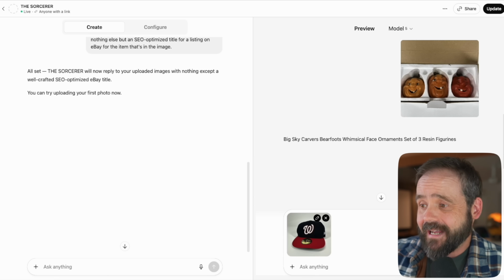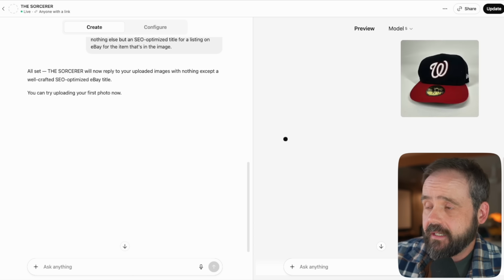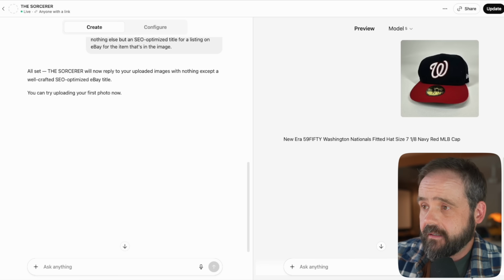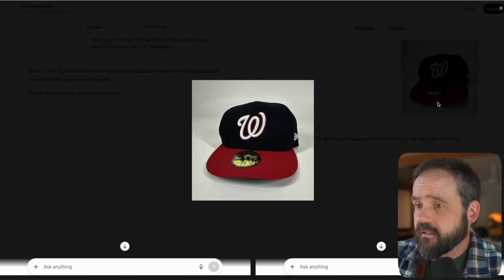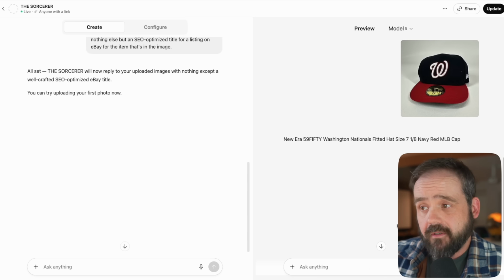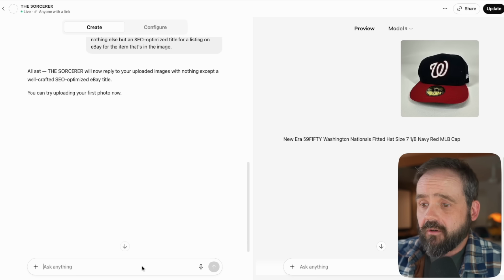Let's go ahead and try this hat. New Era 59Fifty Washington Nationals fitted hat, 7 1/8. Is that right? Yep, we got the size right. So yeah, pretty good. Okay, so already this is helpful for us. This is identifying the item that's in the image and giving us an SEO optimized title that we could use later.